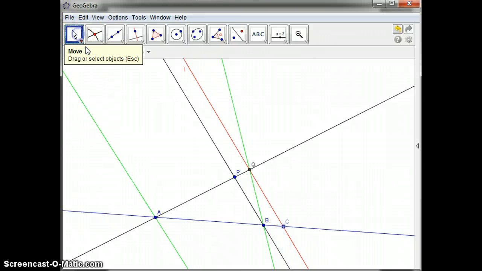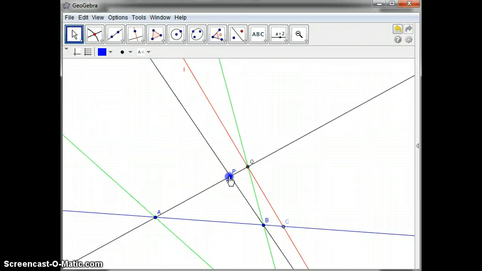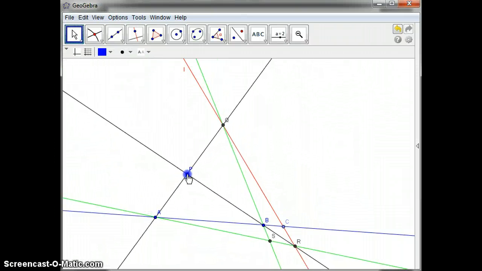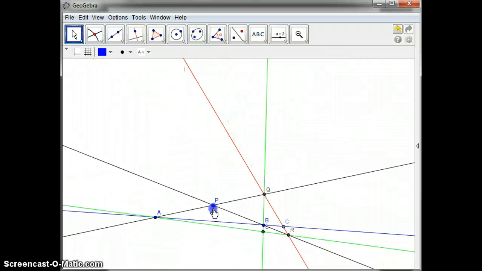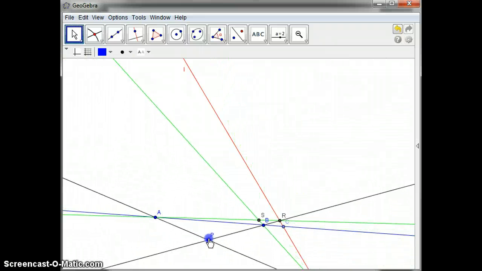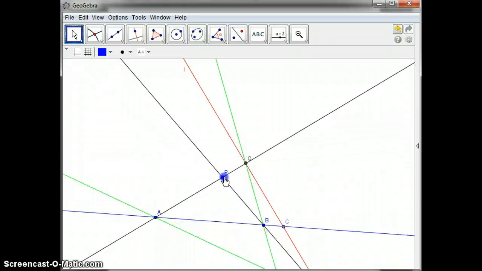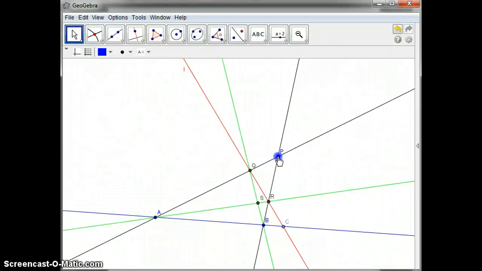We could also have asked the question, does it really matter where the point P is? Does it matter if it's on this side of the line or the other side? What if it's on the other side of the line L?